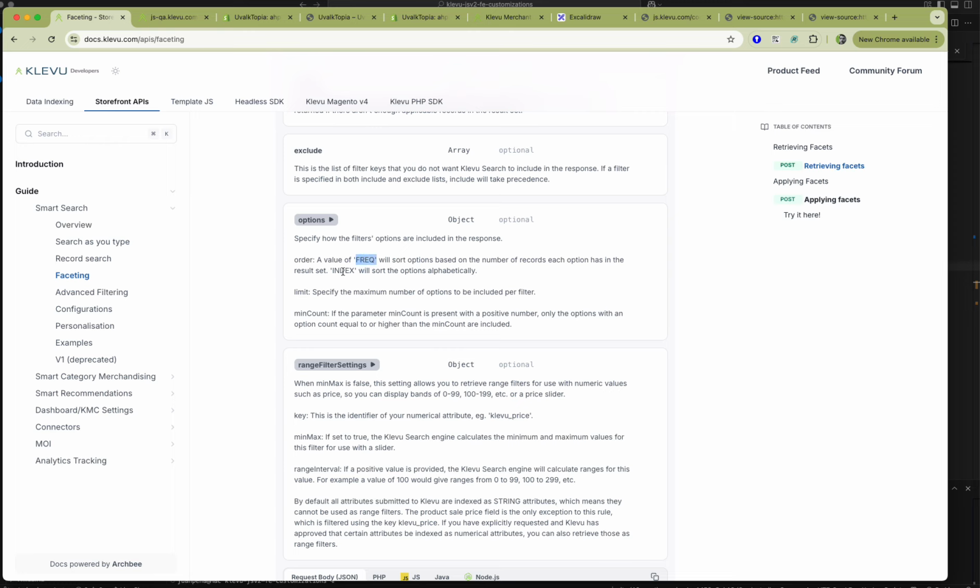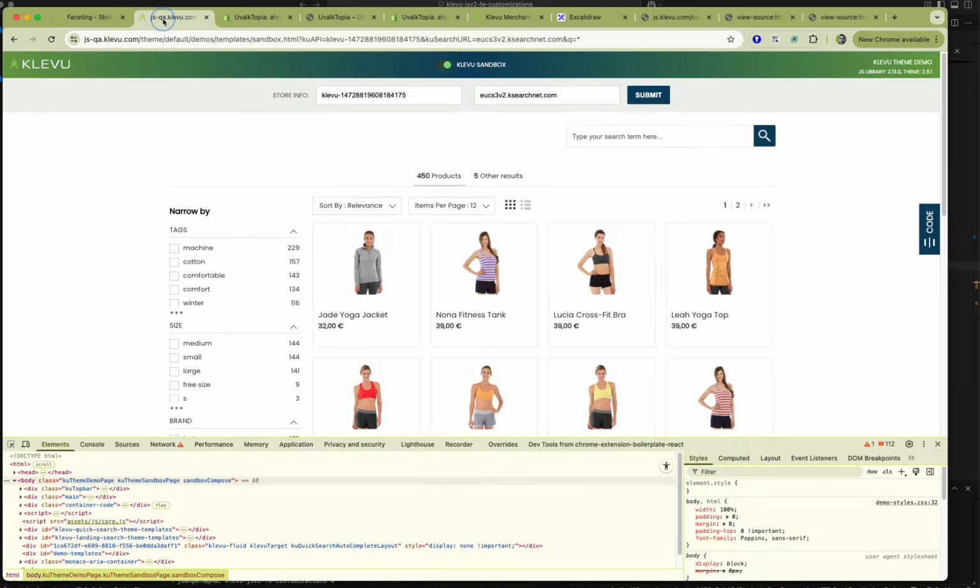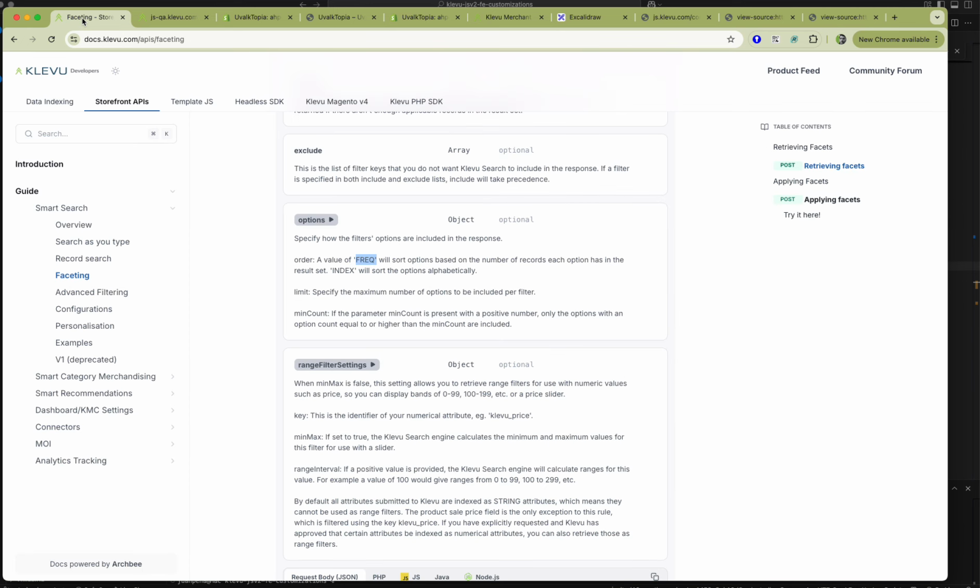Then it says index will sort the options alphabetically. So essentially, if we were to change it from frequency to index, it would not return these particular options. It would return them in alphabetical order. So I want to take that as an example because this is a very common thing that we do in customizations. So I'm going to go ahead and go into our documentation.